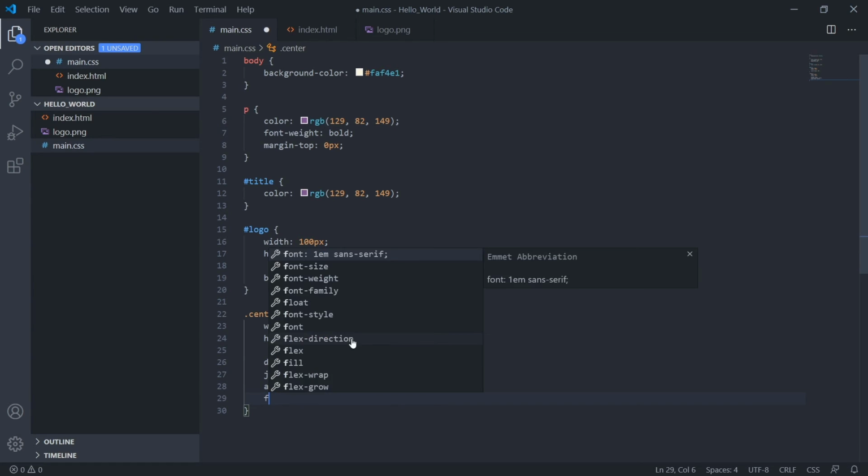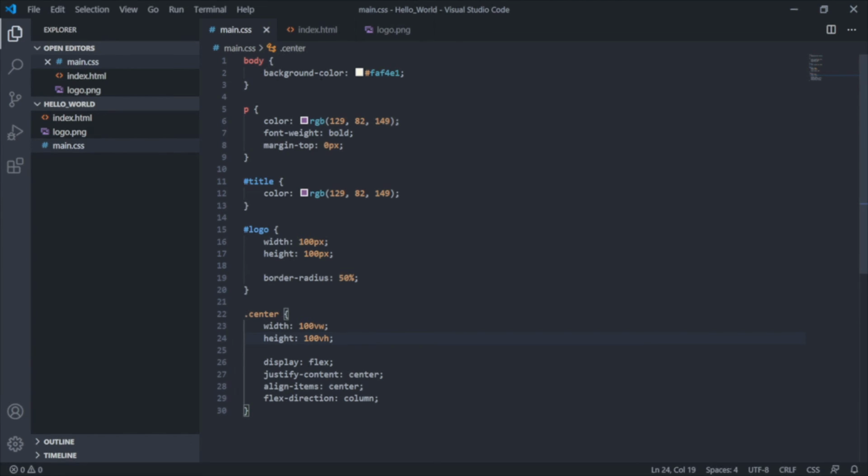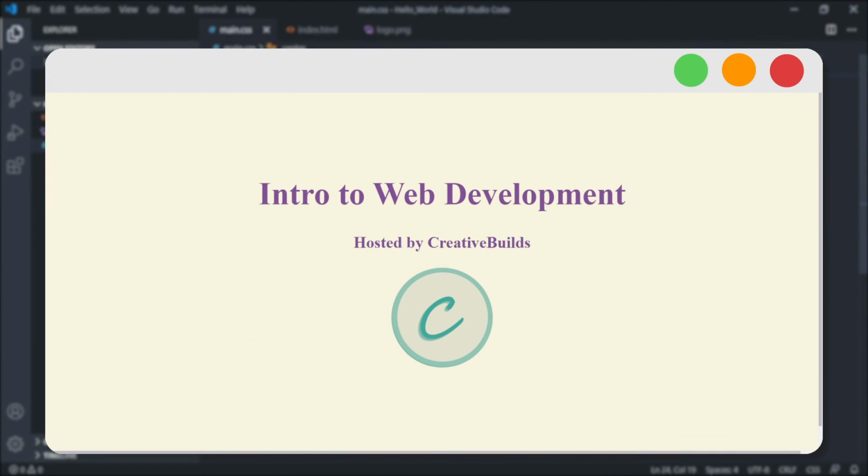Lastly, we make use of flex-direction: column. The main reason we use flex-direction column is to make the default horizontal arrangement become vertical, so now our items are stacked on top of each other instead of side by side. Let's move on over to our browser and check out the changes that we've made so far.